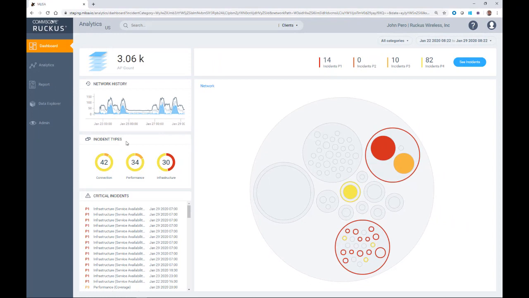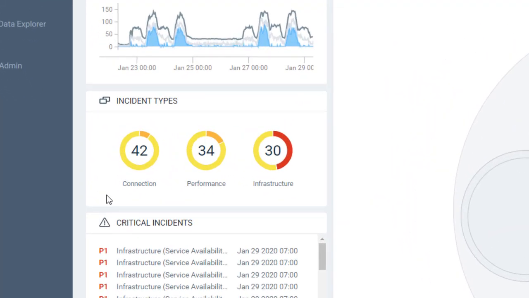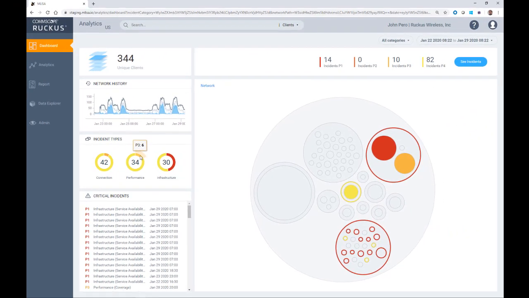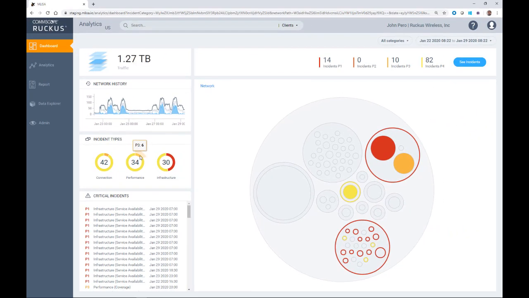And underneath that, we have our incident types, and they're divided into 3 types. We have connection, performance, and infrastructure. The incident type shows the types of incidents, the number of incidents of each type, and the relative severity of the incident. So if I click, for example, on my infrastructure here, I can scroll over those. And for example, I see that for P1, there's 14, P4, there's 16, infrastructure. For performance, I have 28. And for the P3 under performance, I have 6, and so forth. So you can scroll over those.